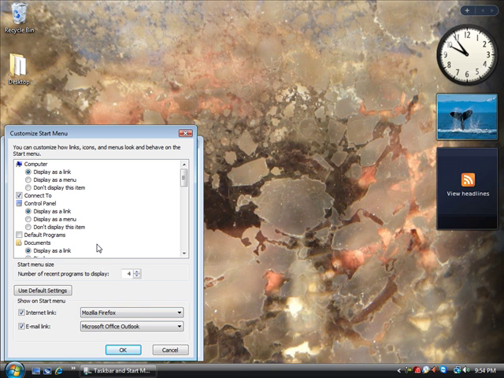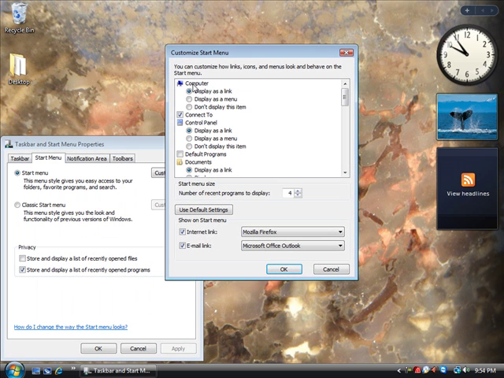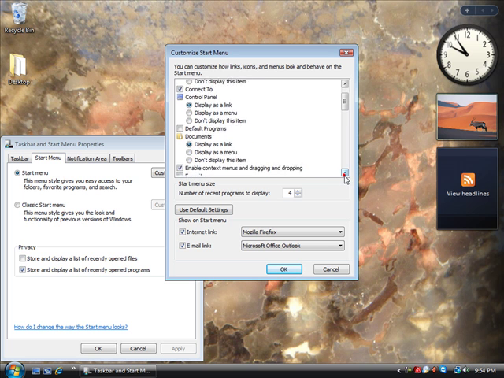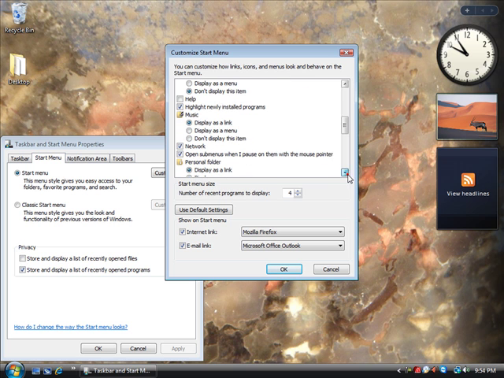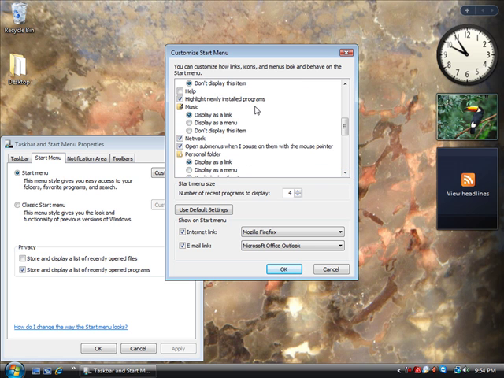As far as links on the start menu itself, I have computer, I display that link, connect to, and control panel. I disable default programs, that link. I have documents on there. I took off the favorite menu and the games and help menus. I left highlighted newly installed programs because I think that's very helpful. If you forgot, oh well, what did I recently install, it's easy enough to find it.